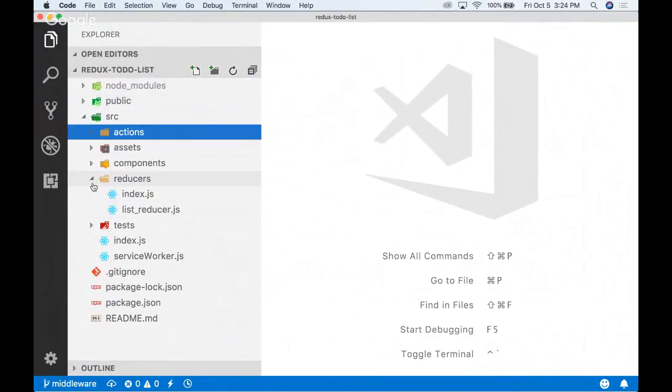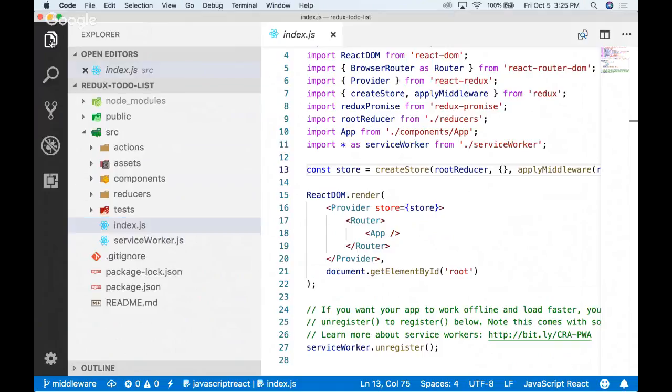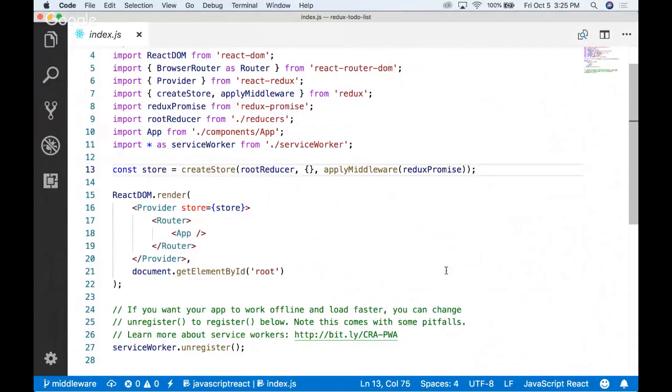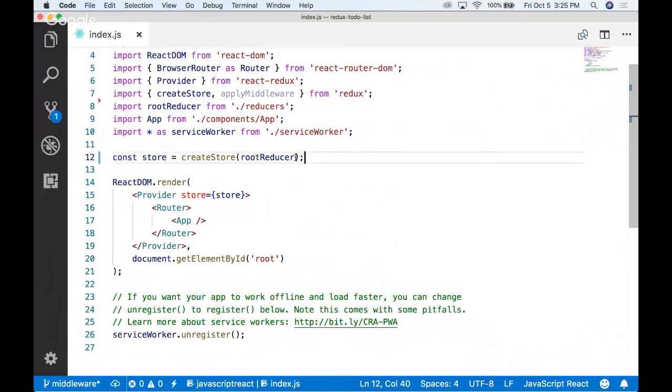And the first place I'm going to go to is my main index file. So my index file that is directly inside of source. I'm going to find my import statement for Redux promise. In my case, it's right there. Yours might be slightly different. Just find the Redux promise import and delete it. And then where we're creating our store, we're going to delete everything except for the root reducer. Okay? So back to what it was before we added the middleware.